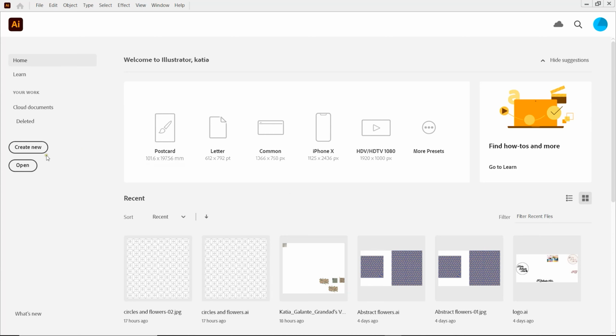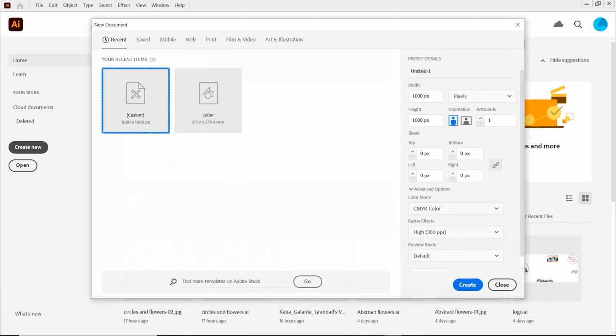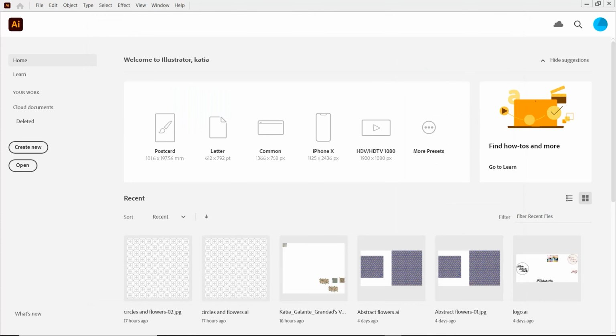So we're going to set up that first. We need to create a new document, and usually I use a 1000 by 1000, and then everything else can stay the same. Of course, if you prefer to create with CMYK or RGB, that's your preference, depending on what you want to do with the pattern afterwards. And then you hit create.